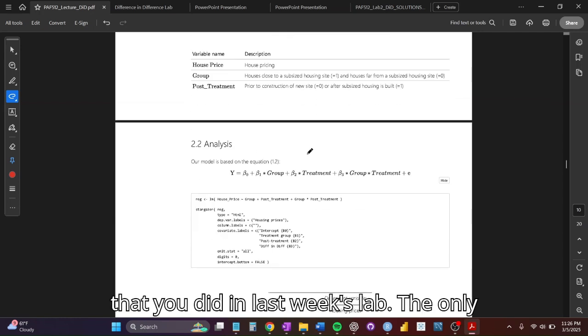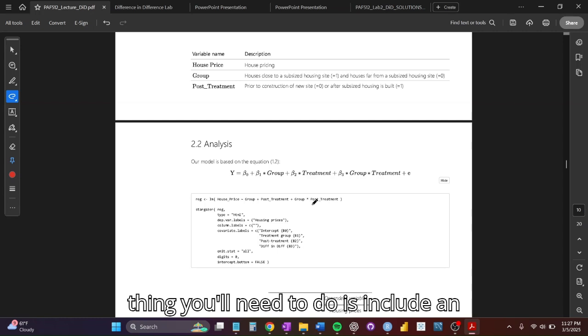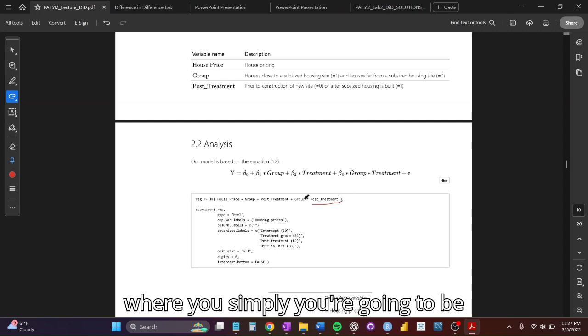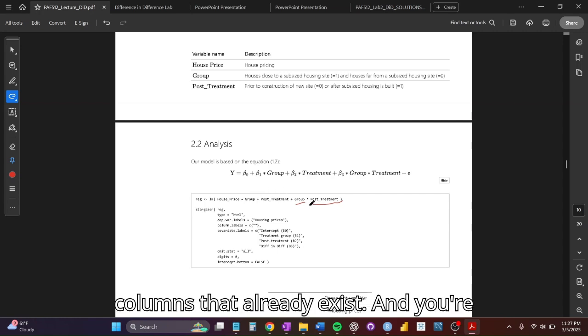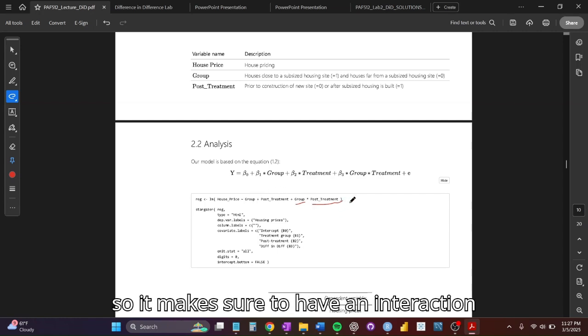And you won't have to do the wrangling that you did in last week's lab. The only thing you'll need to do is include an interaction term, if I'm not mistaken, where you simply are going to be taking the fields that already exist, the columns that already exist, and you're going to be adding this multiplication. So make sure to have an interaction term.